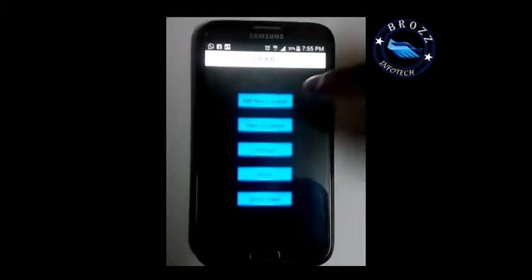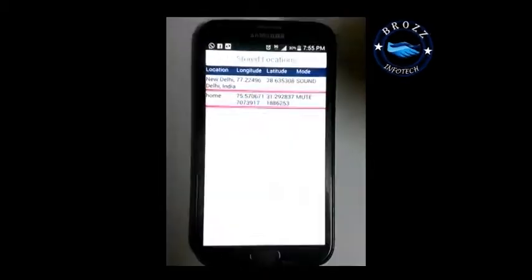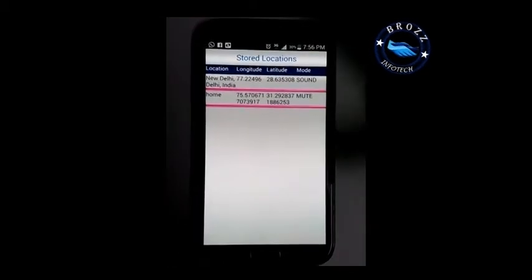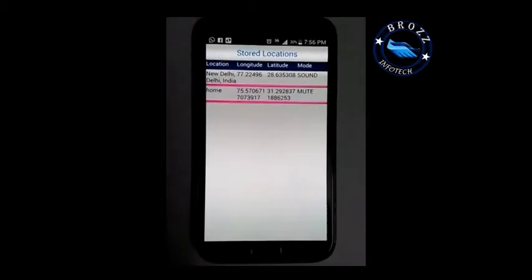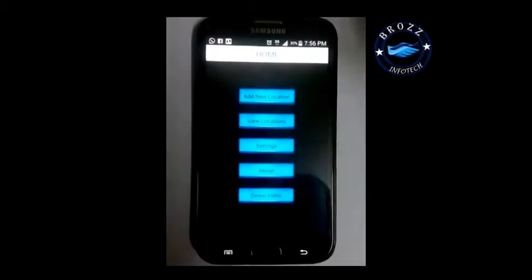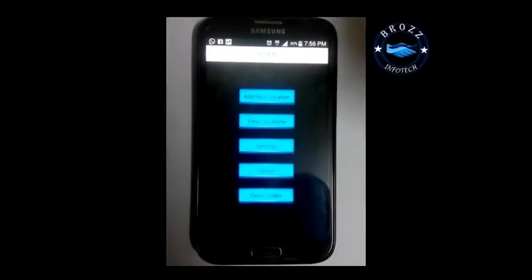Coming back to the home screen, the second button is view locations, where you can view the locations stored, that is New Delhi, with the corresponding latitude, longitude, and the mode as well. Coming back to the home screen, the third button is settings.